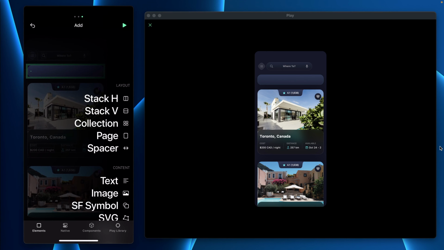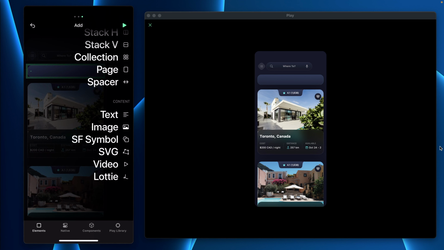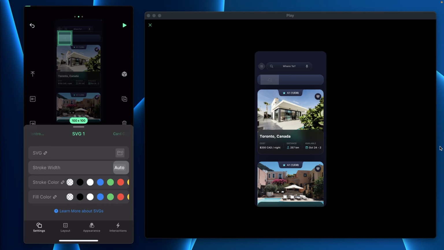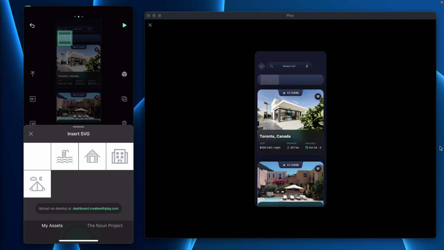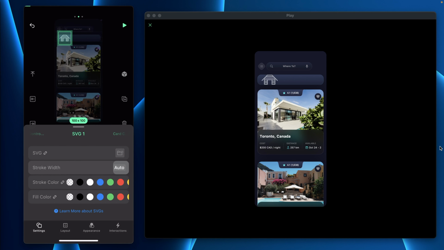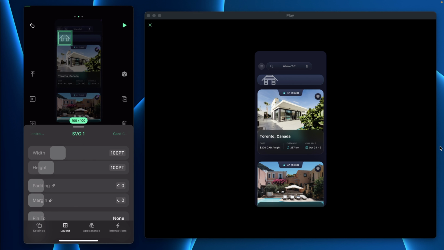Then in that container, I will add an SVG. Since we will use custom icons and not from the SF symbols, let's use the SVG element so we don't lose any sharpness. In settings, for the SVG, we're going to select the cabin. And in layout, I will set the width and the height to 24.